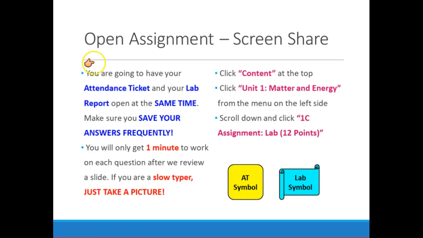Okay, so first things first, you already have your attendance ticket open, but I am going to have you open your lab report at the same time. This is going to get a little bit tricky. You're going to have two different tabs open.